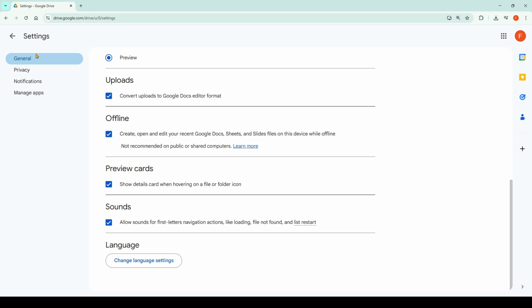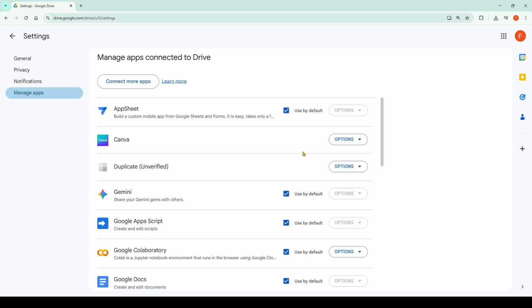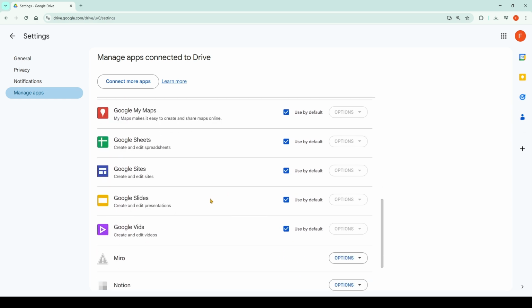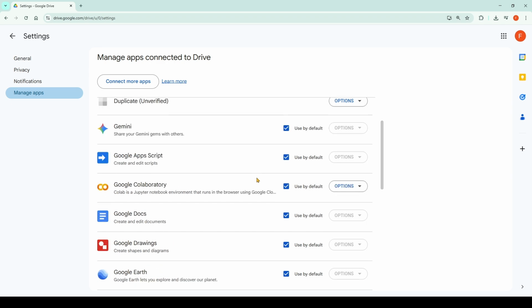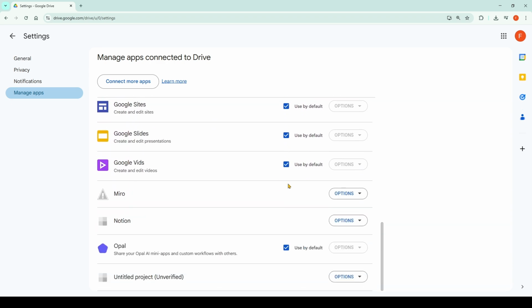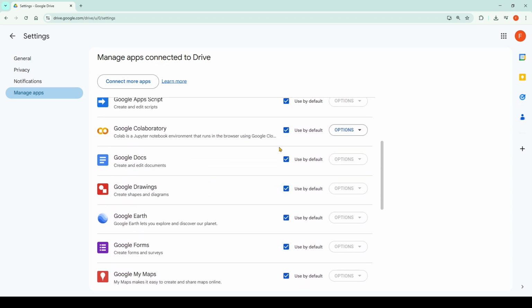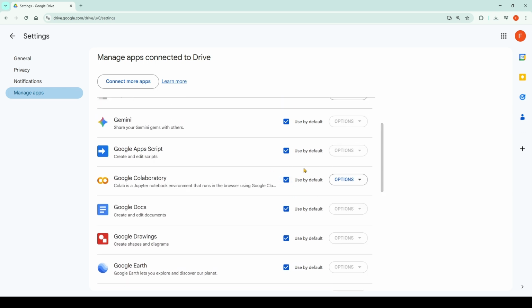Inside the settings window, move your attention to the left-hand side. You'll see a navigation panel. Click on Manage Apps. This section shows you every third-party app and Google Workspace add-on that is currently connected to your drive. Now scroll through the list to find the app you want to manage. As you go through it, you'll notice which apps have access to your data and which ones are set to open certain file types by default.